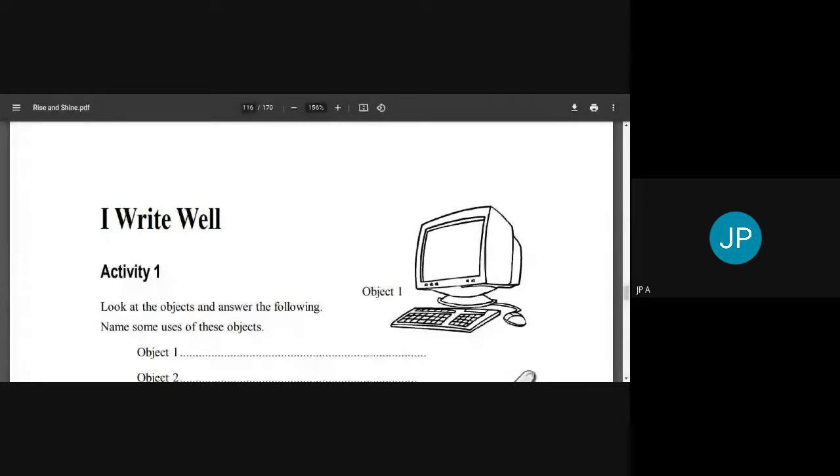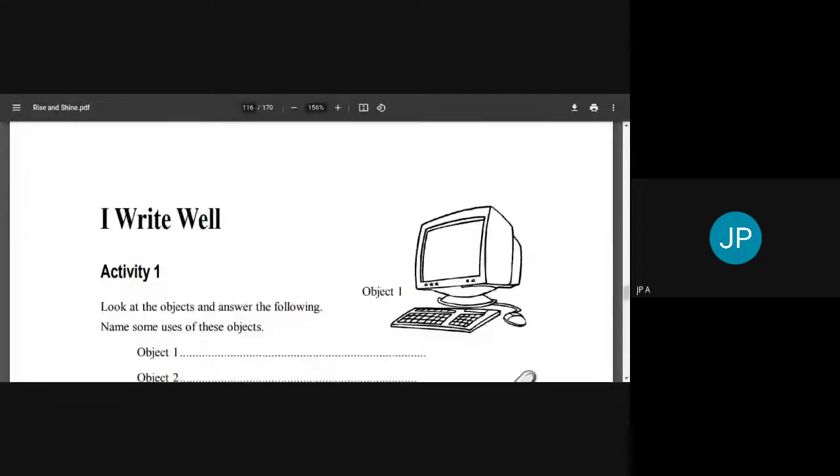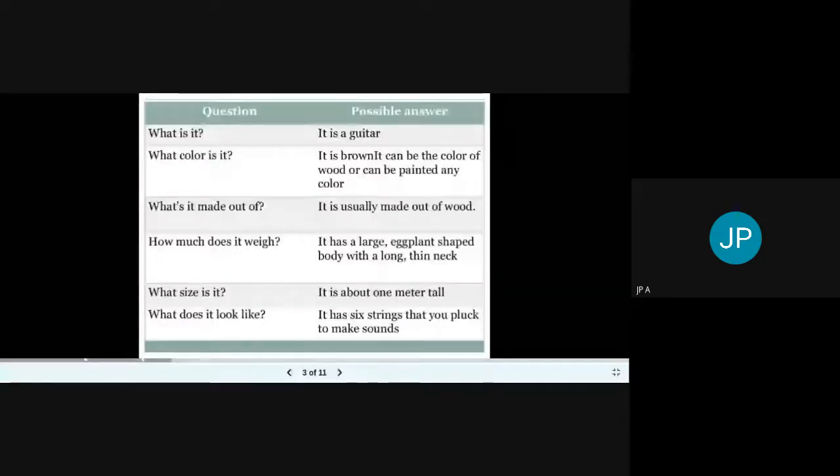You can begin describing by asking some questions, and the answers to that will become the paragraph about the object. So what kind of questions can we ask? What is the purpose of it? There are some questions here, but these are not exhaustive. You can ask some such questions. What is it? What is the use of it?